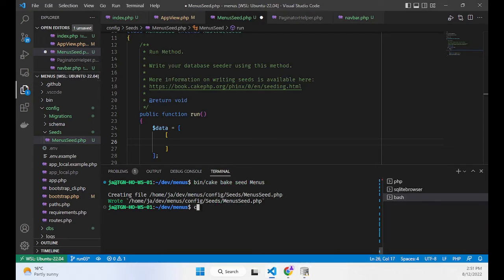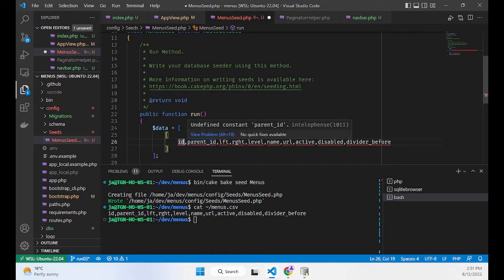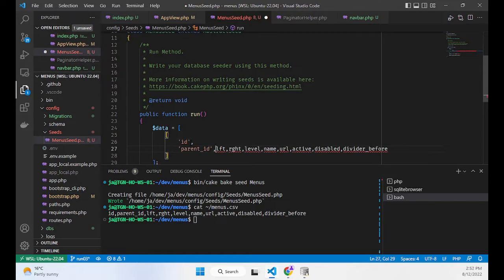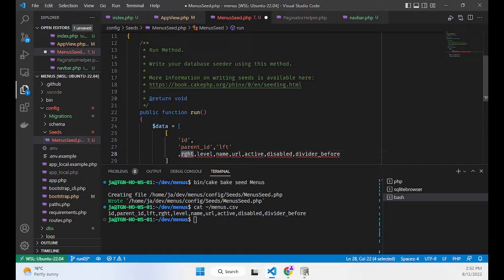Let me just see if I can do that. Cat. That's better, so I don't have to make it all up. So let's go: ID, parent ID, left, right, and we don't need those, let's leave those out. And level is another one that will let the tree behavior sort out.